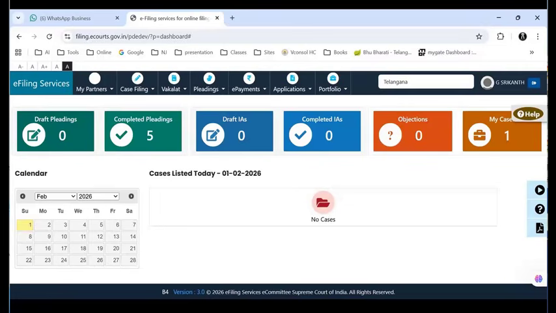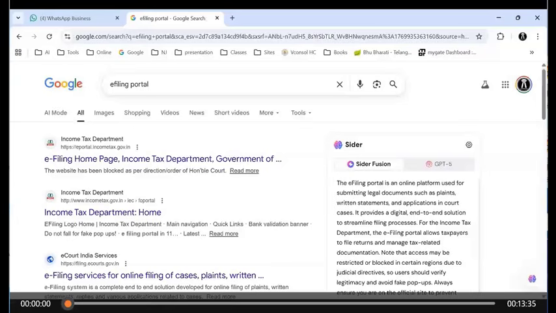So the entire process is very easy. You can comfortably file it. So there is no complication. Only thing is all tabs are not working. My partners, you can add your colleagues, anybody who is to join you in the plaint. So wakalat is there, pleadings are there, e-payments are there. Those are all not working properly. Still some tabs are to be updated. As of now, this is the thing.